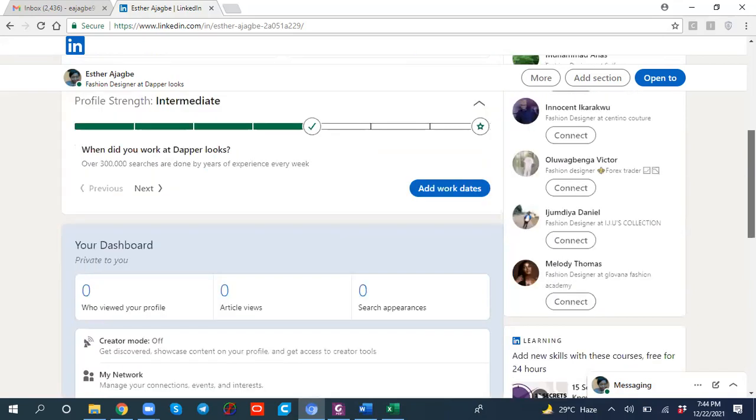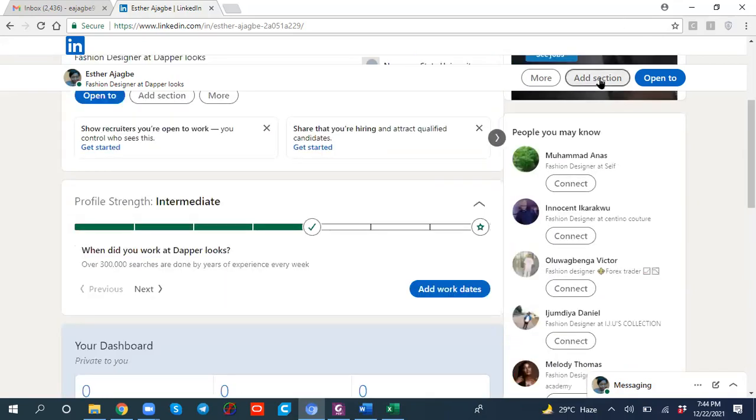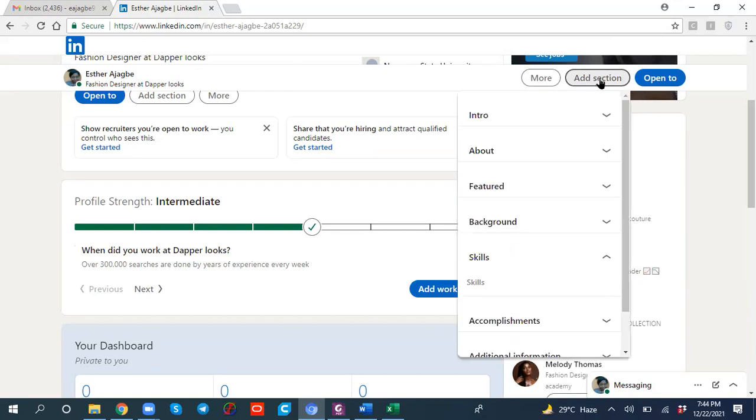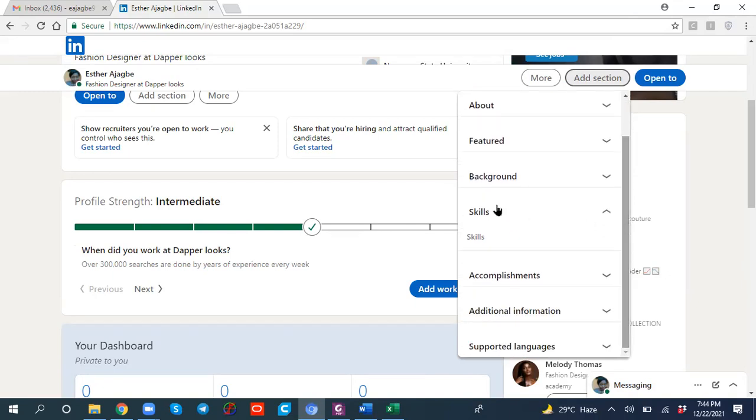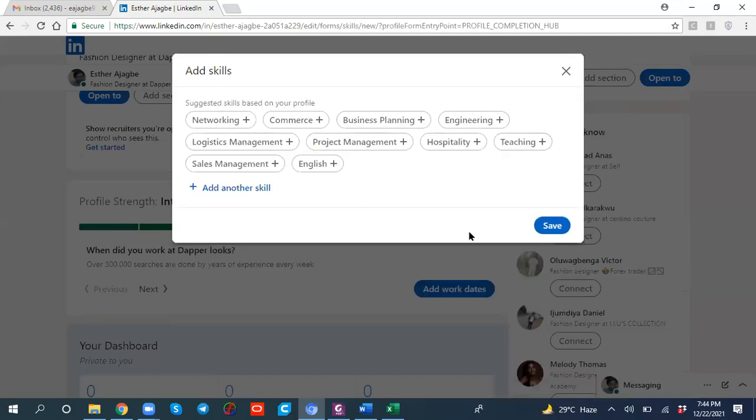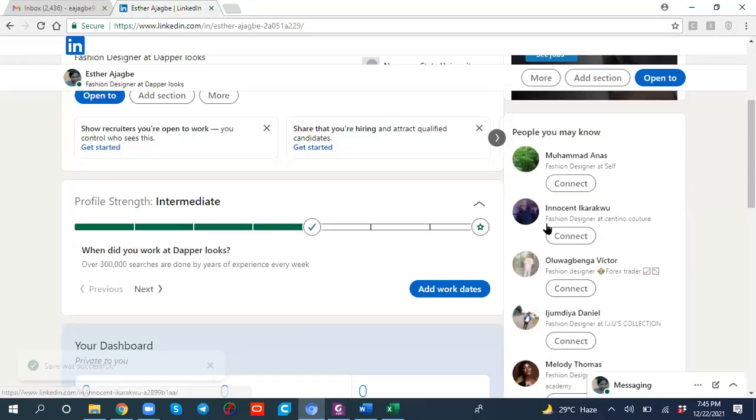So let's look, what else can we add? So you say add section. So let's look. So what sections do we have here? Can you see there's intro, there is about, there's feature, background, skill. Let's add a skill. It's loading. All right. So let me say project management as a skill, and I'll say save. So we've added project management.